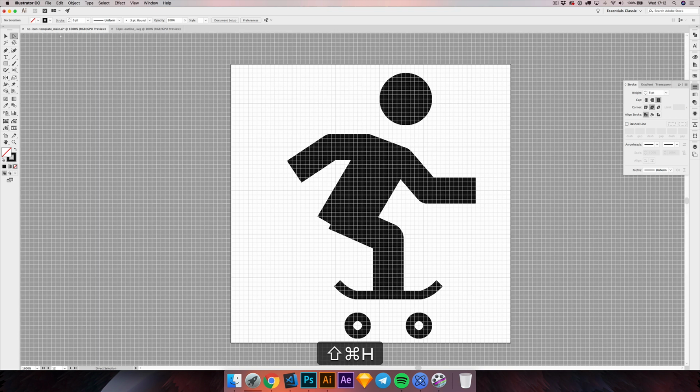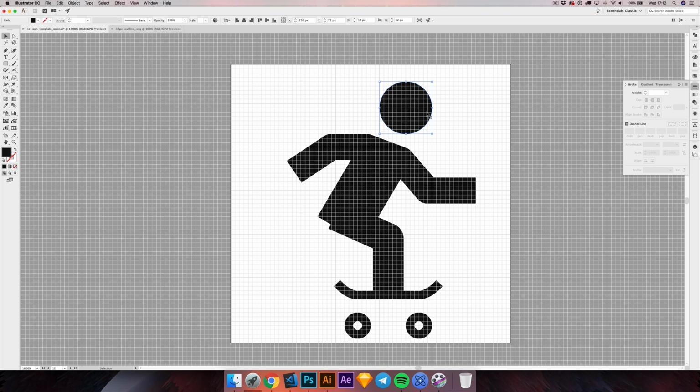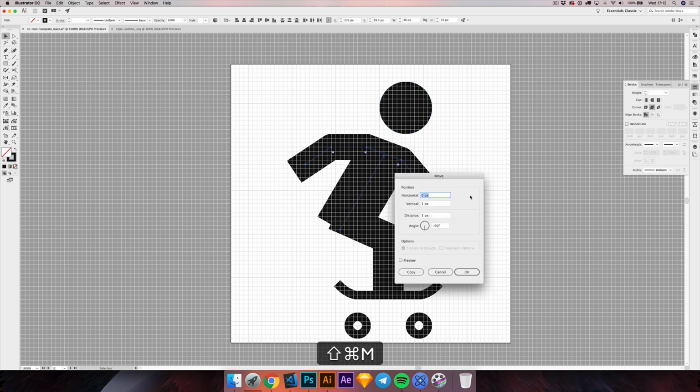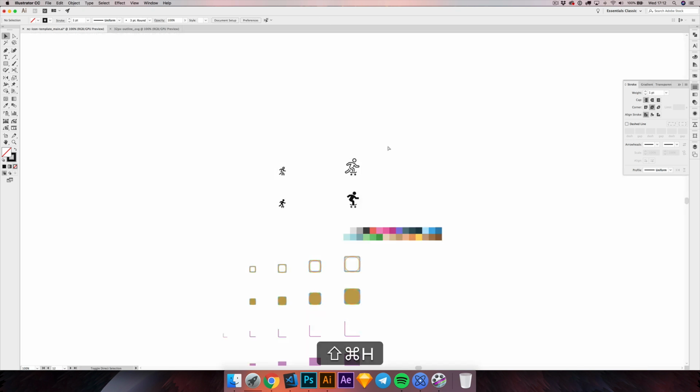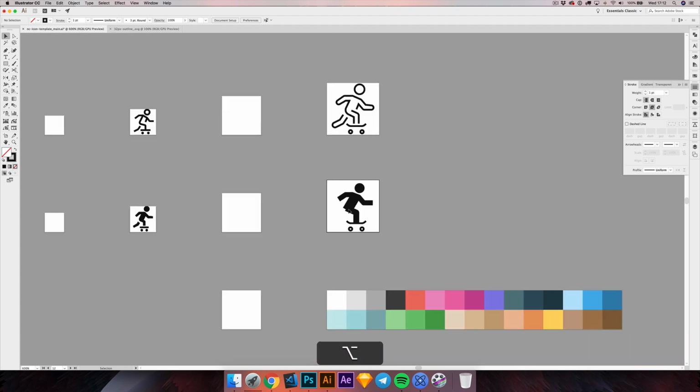One thing we know for sure is that the head is too far away from the body. We can get it closer, like this. We can move the body up just by 1 pixel. And yes, you can see the icon is taking shape.